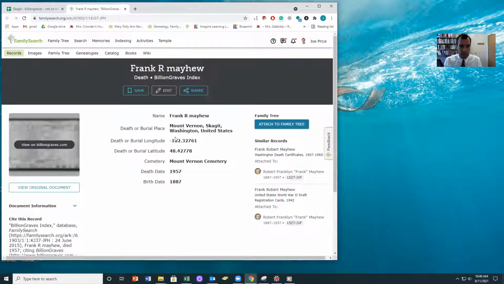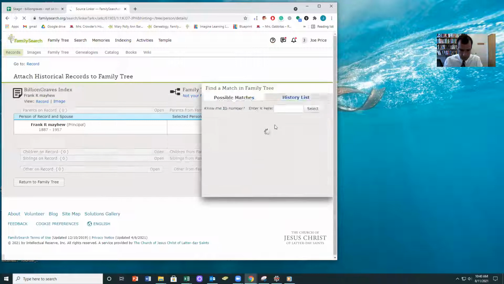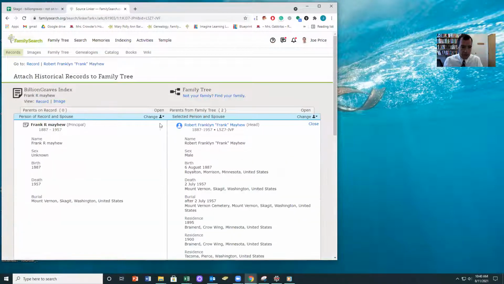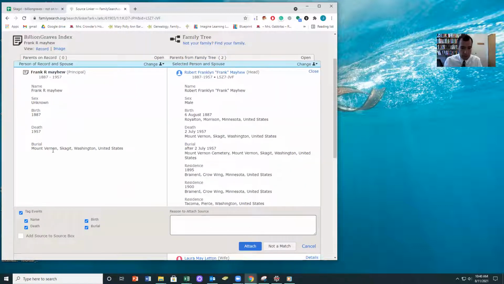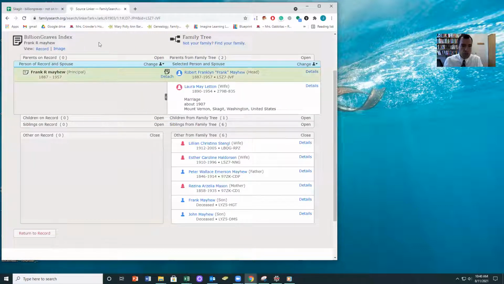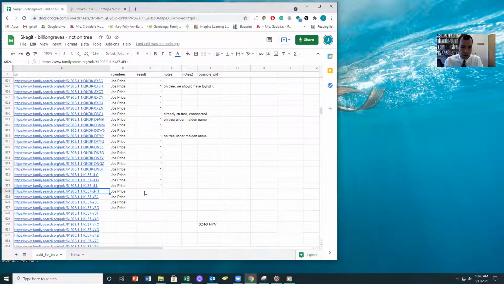This one actually is a pretty easy one because if you look, this tells us that this record is not attached to anyone on the tree, but there's some similar records that are attached to this person right here. So if you click here, I just copied the ID. And then if I hit attach to family tree, I can paste that in here and hit select. And really quickly, then I can verify that this is the right person and attach it. So those are the nice ones. If you get those, they go really quickly and you would just mark a 1 that you're done.